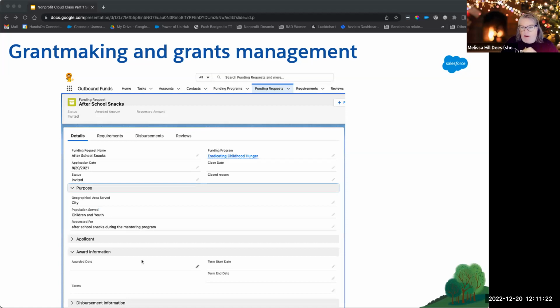And the Outbound Funds module was actually created in the open source sprints by folks that are using Nonprofit Success Pack, using Nonprofit Cloud, working in foundations, working in outbound funds. So it was a well thought out and well planned opportunity to create something for the community.